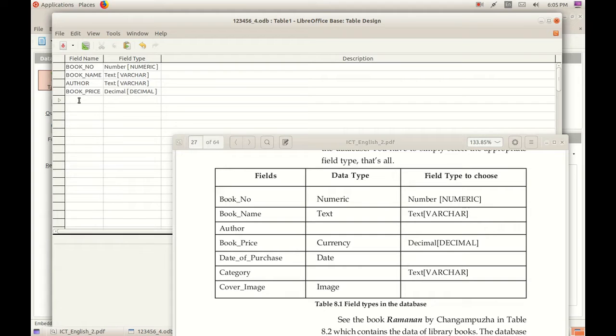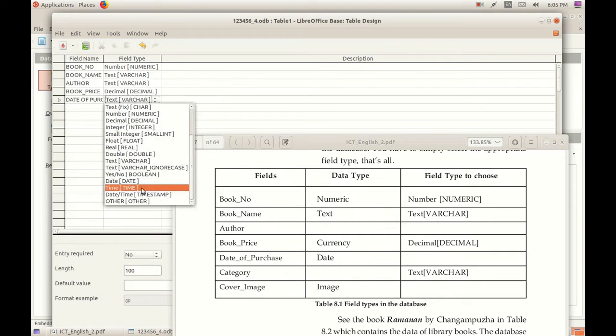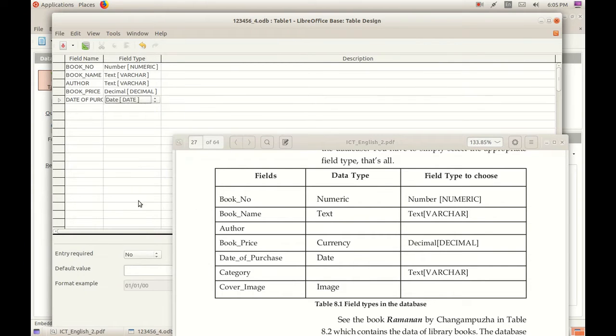Then date of purchase. That you have to give as date. Then category, it is text, so text varchar. Category means novel, fiction, what it is.